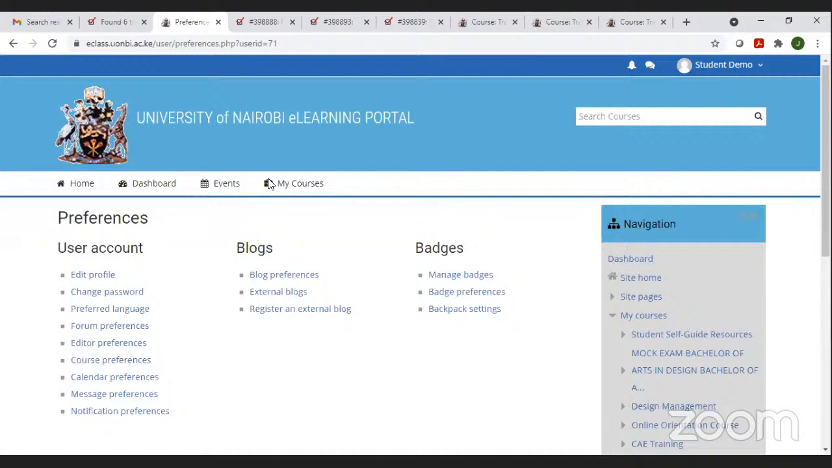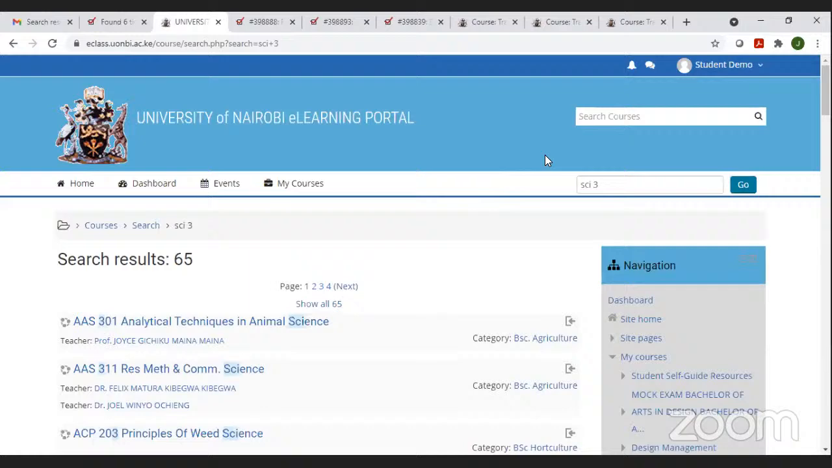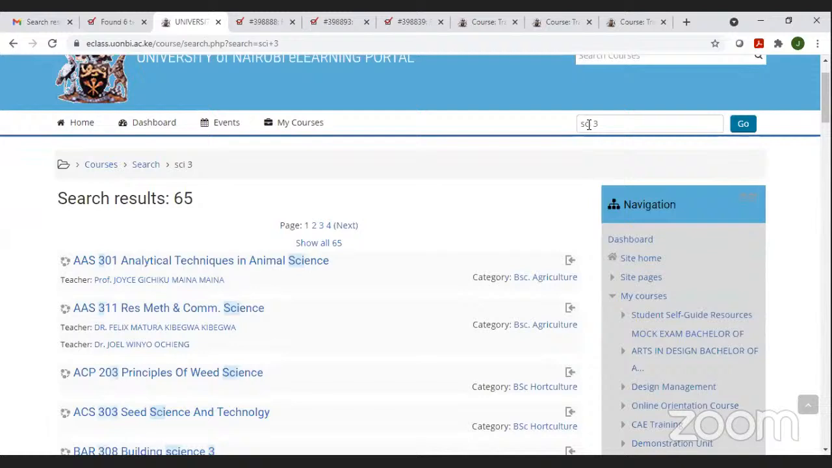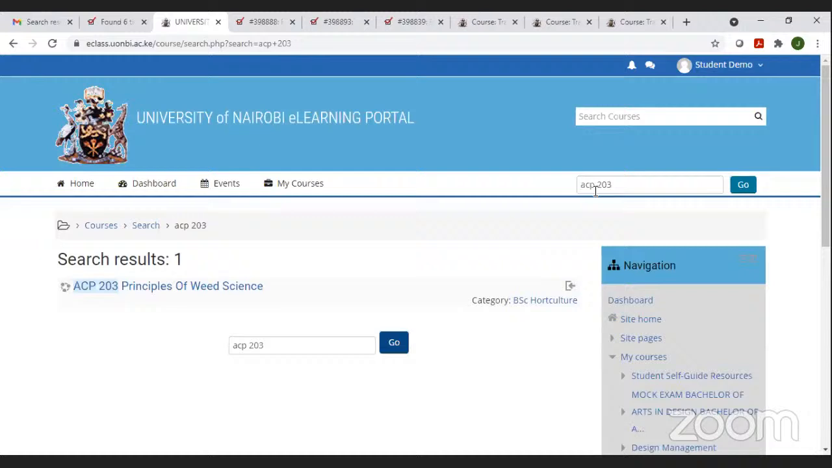I said we have two ways of enrolling for the courses. The first way, method one, is where you go to Search Courses and type, let's say I want to search for a course with a code like SCP 203. I know this one is not for CBPS. You can see it gives you the course and it shows you the category under which degree program that course is being done.